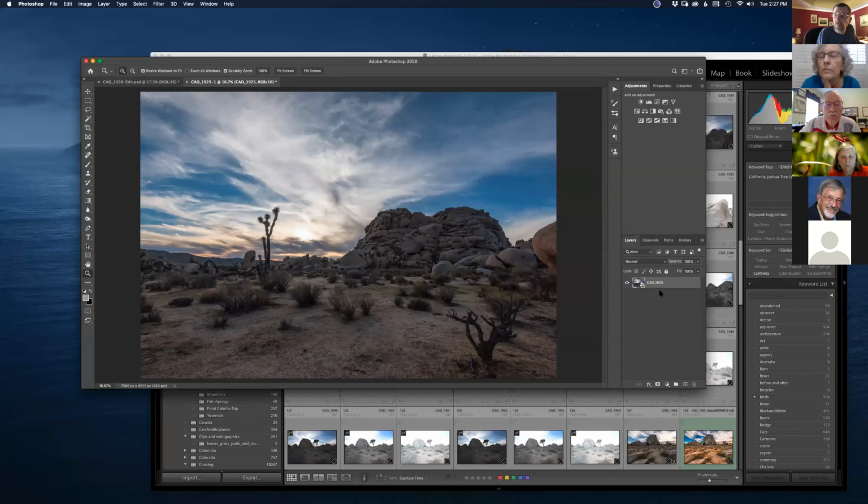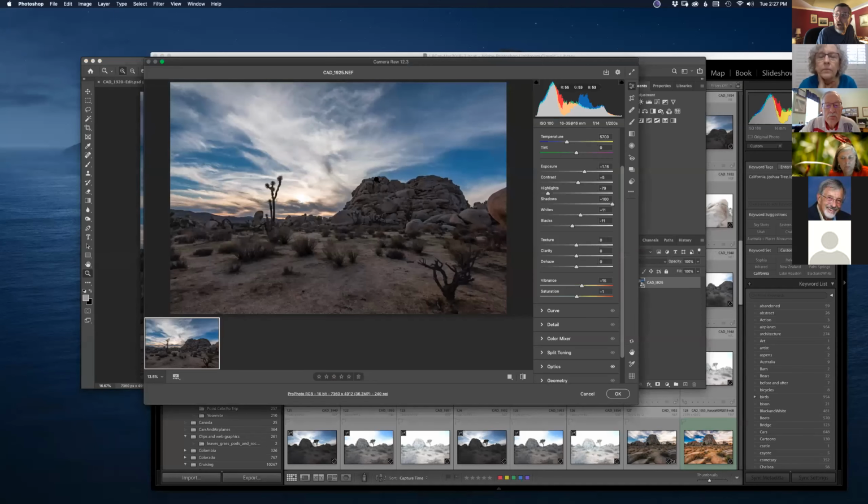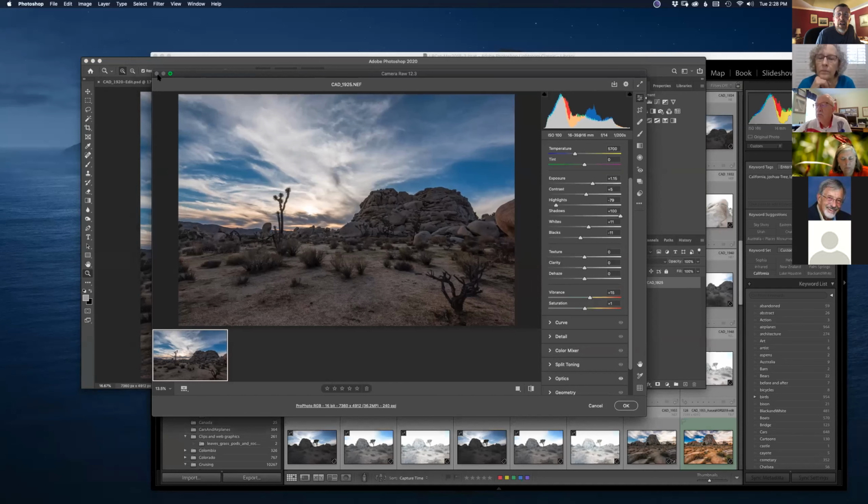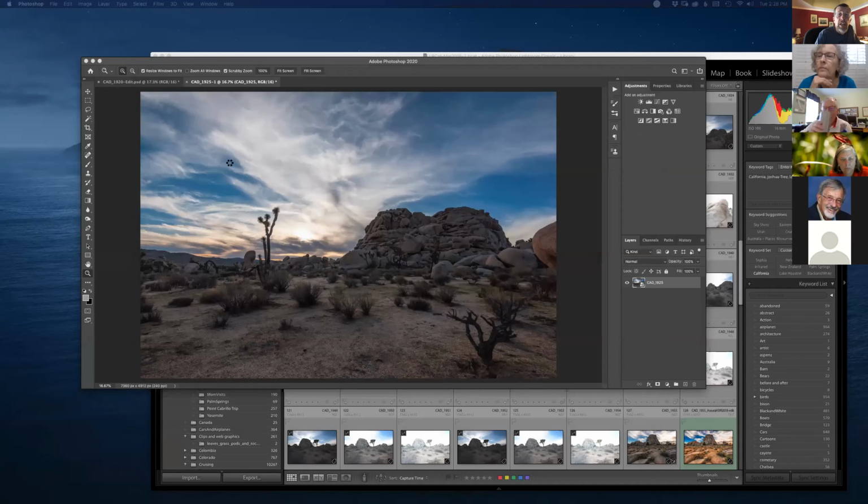So what does that mean? If I take this image and I double click on it, it opens in Camera Raw, Adobe Camera Raw, and look, the adjustments that I put are here. The adjustments I did in Lightroom are there. See, now I can do some more adjusting on it here.